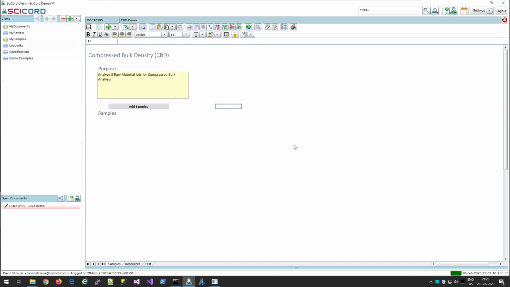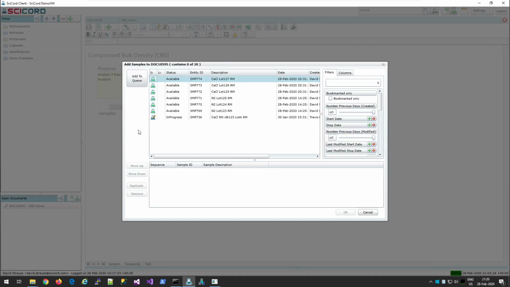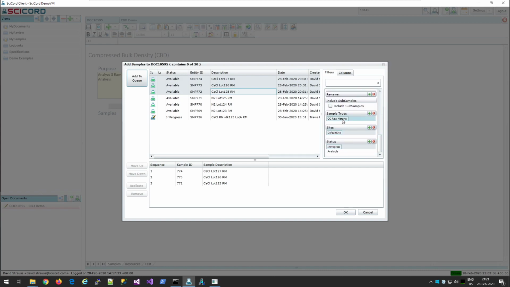Next, samples are associated with this document. A sample dialog is displayed to identify the samples to be tested. Samples are selected in the dialog and added to the queue. In this case, the sample dialog is defaulted to display relevant QC samples, but the filters can be adjusted to find alternate samples which may require analysis.